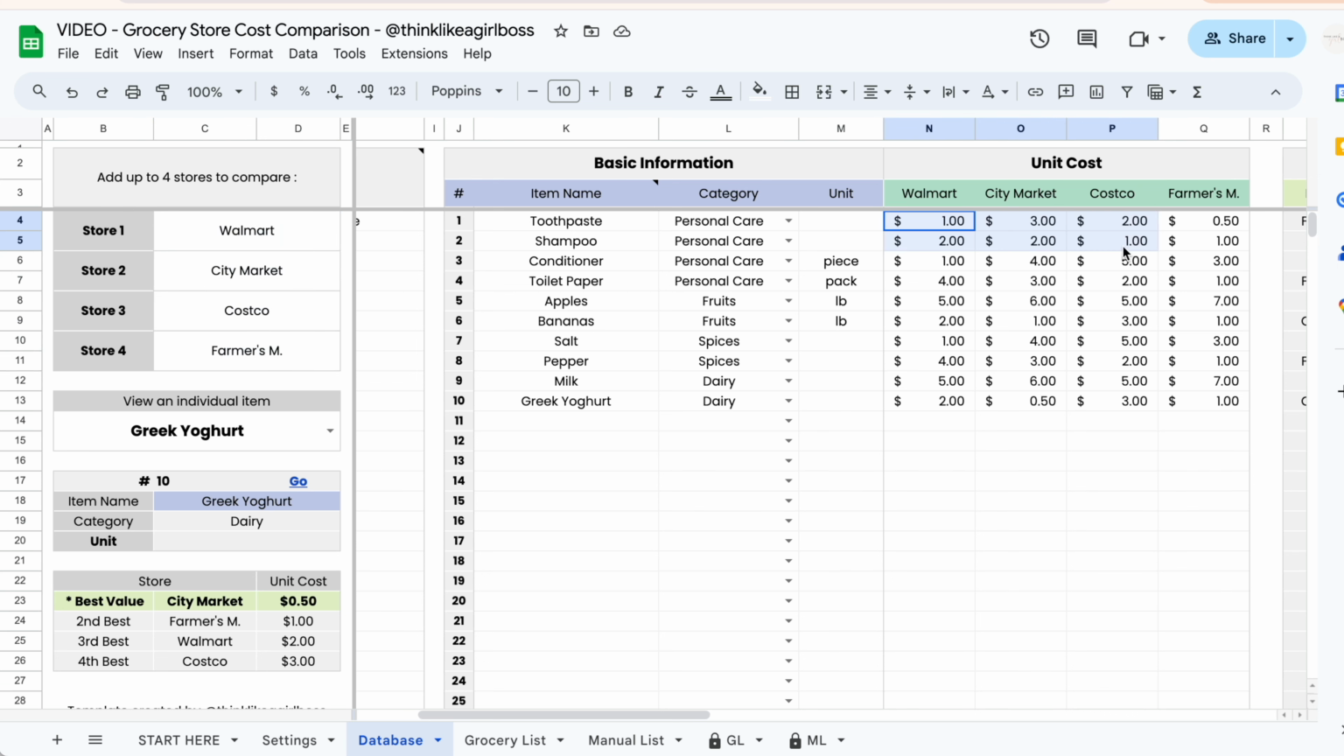And you're going to add unit costs for each item on each of the stores that you added, only if that item is actually sold in that store. If it's not, you can just leave it blank, and you're going to be good as long as you add at least 1 unit cost to each item.